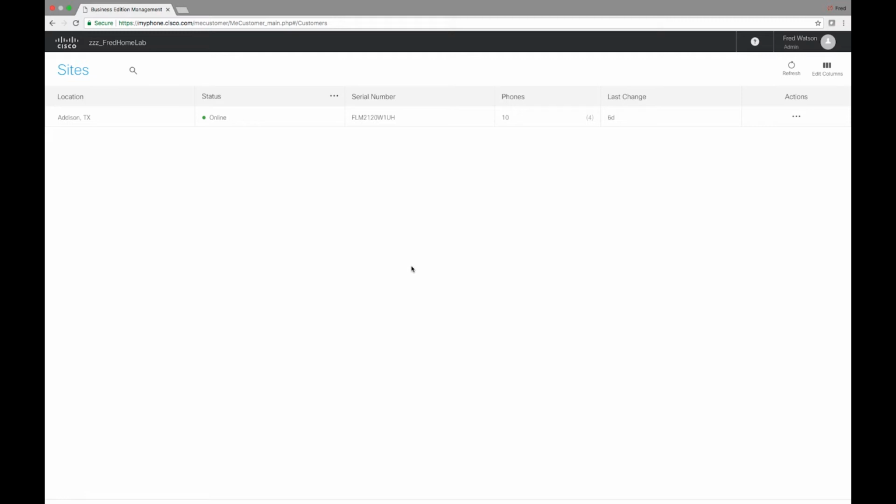Welcome, BE4000 users. Today we are going to be taking a look at key expansion modules, or KEMs, sometimes referred to as sidecars. Key expansion modules are an option for 8800 series phones, starting with the 8851 through the 8865, that can attach to your desk phone and give you a longer array of speed dials, both extensions, BLFs, and regular speed dials.